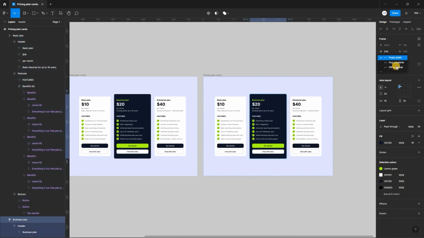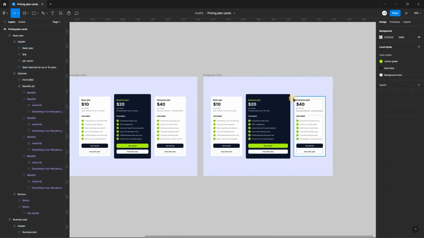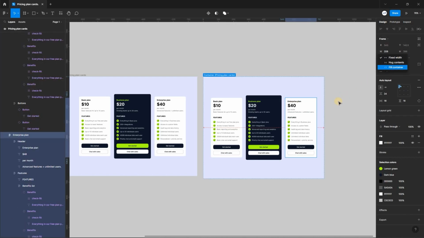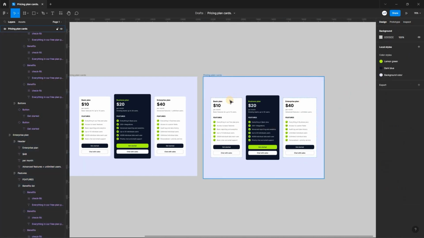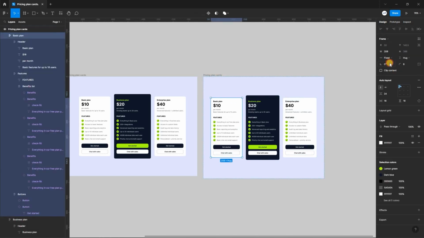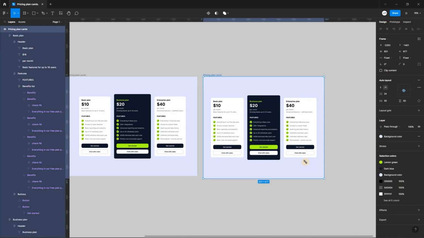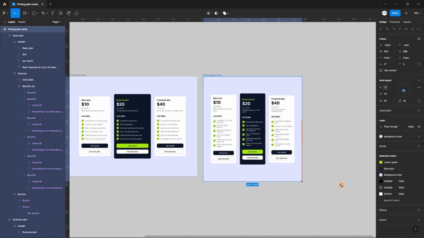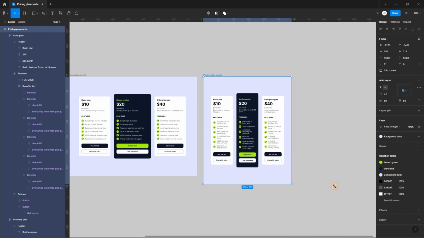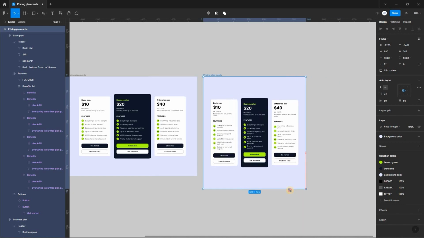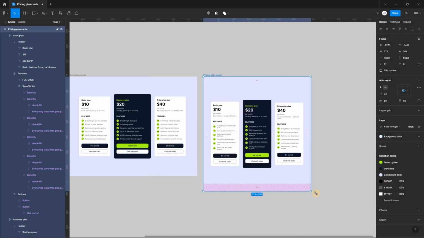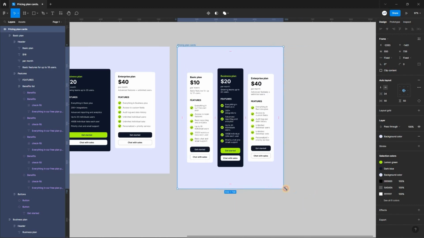Duplicate the frame and let's try the second form of resizing. Select the business plan card and the rest of the cards and set their horizontal resizing to fill container. That's it. Now when we resize, the content resizes together with the parent frame. Finally, we use auto layouts to create a responsive pricing plan card. In our next course, we will look at how to use auto layouts to create a masonry grid.